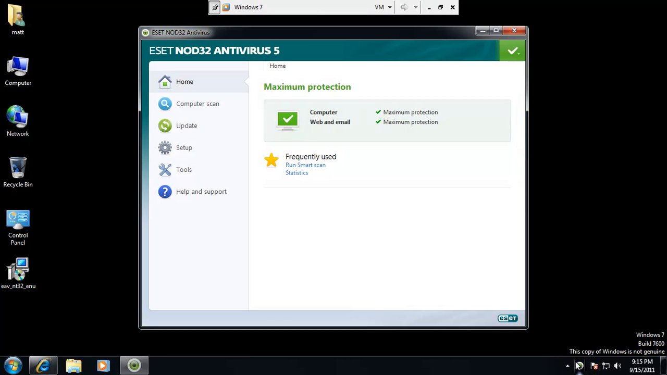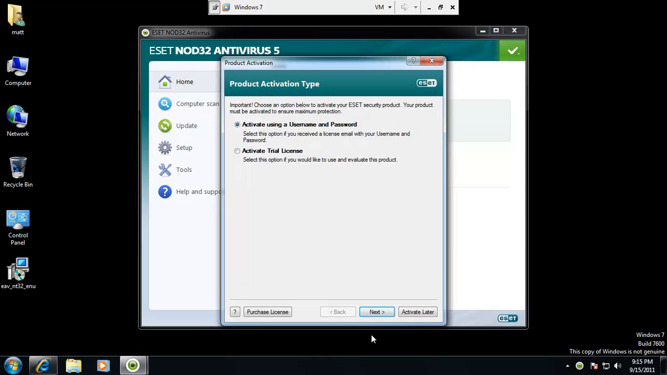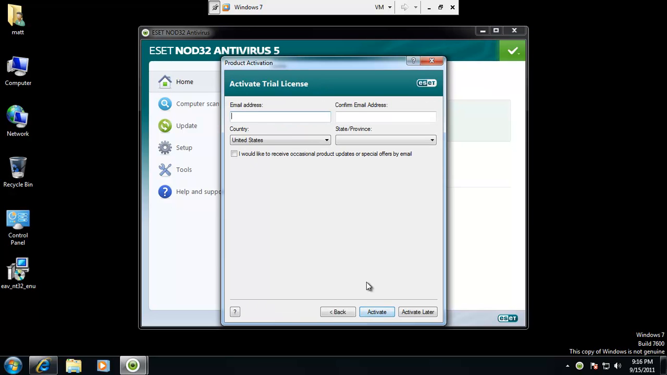And we have the little ESET logo down there. If I double click it, it pops up. We're going to activate a trial license. It just wants an email address. Let's give it my Ymail.